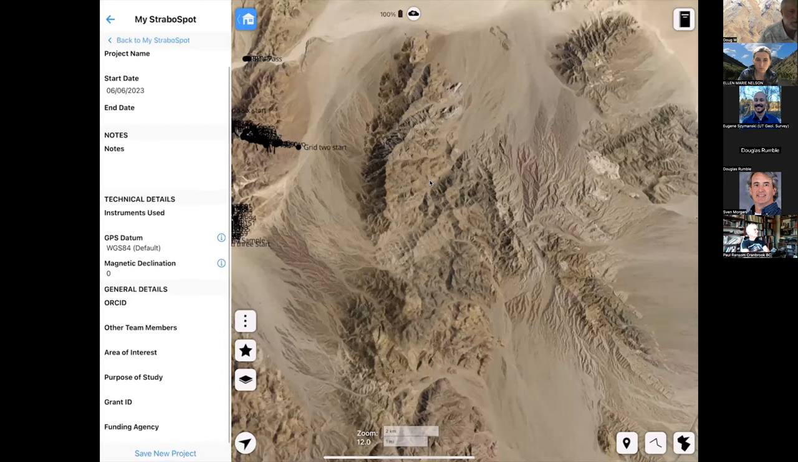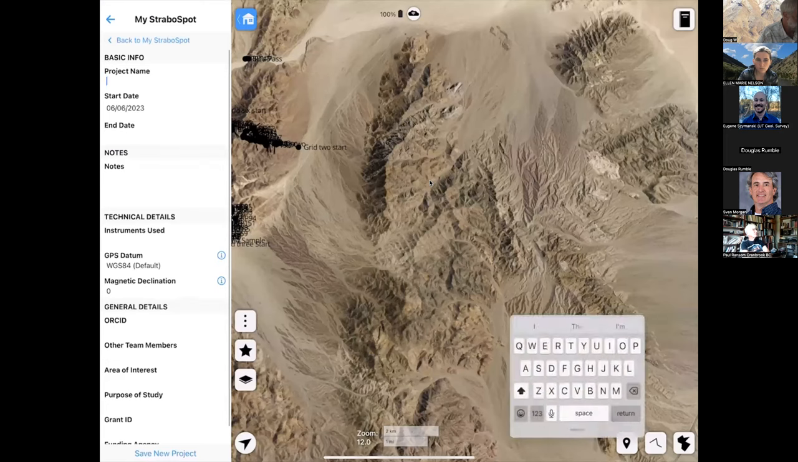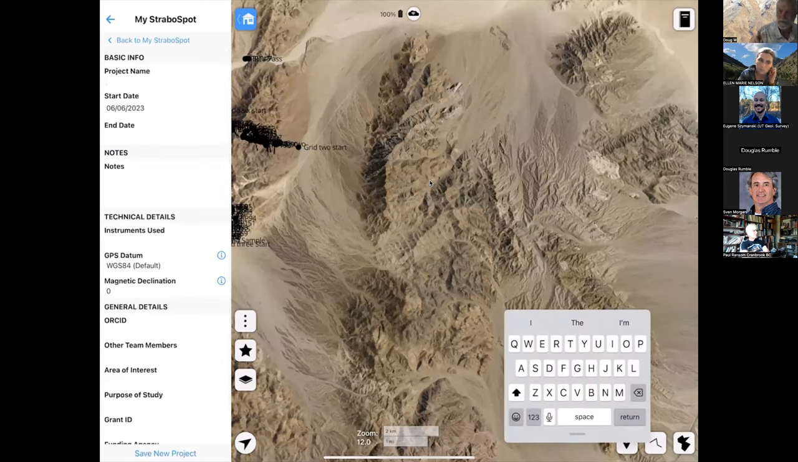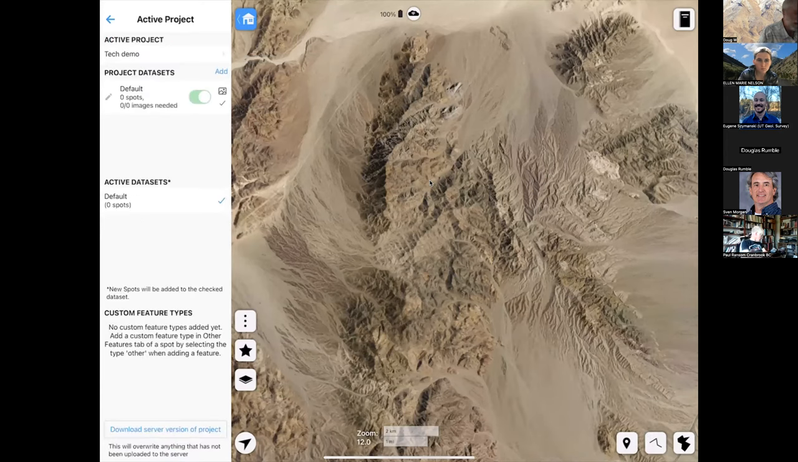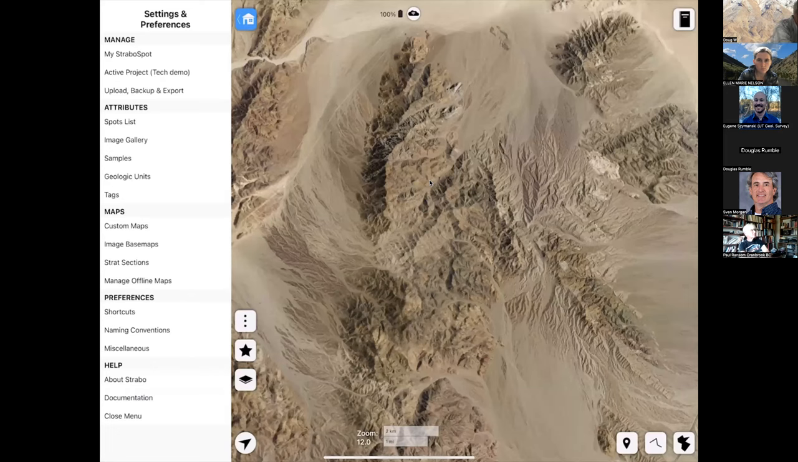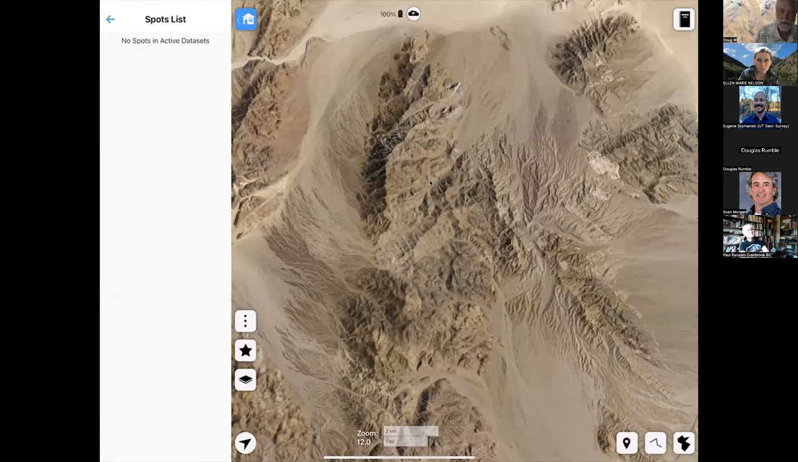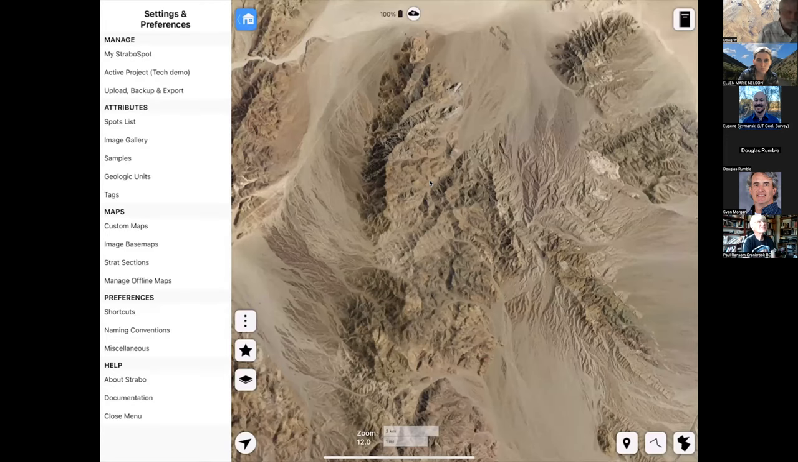Then the project information shows over here on the left. It's a little funny simply because you can't see where my finger goes, but I can put in a new project name. Tech demo. It automatically populates things like the start date, and you can enter a lot of information about the people and the project involved. When I save that, I get an open project here. If I go back to this menu and look at the spots, there are no spots. I haven't added any spots to my data set yet. So basically I have a blank map for an area in California.